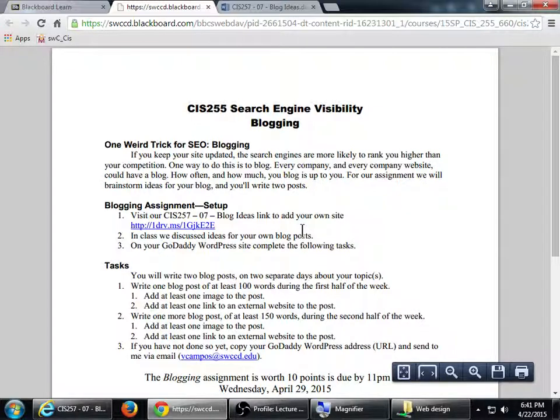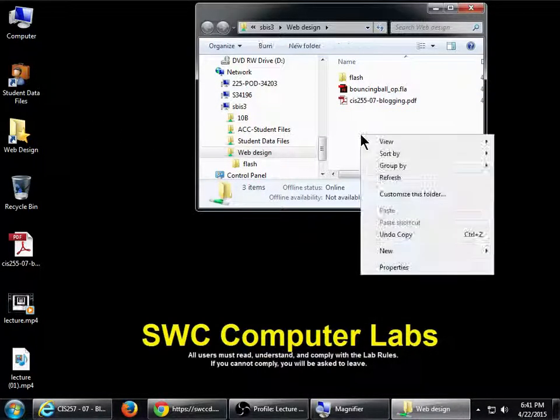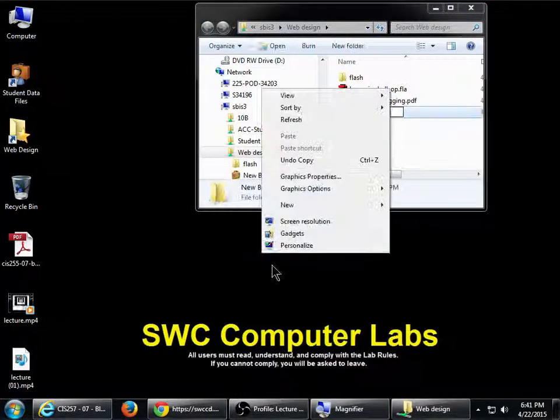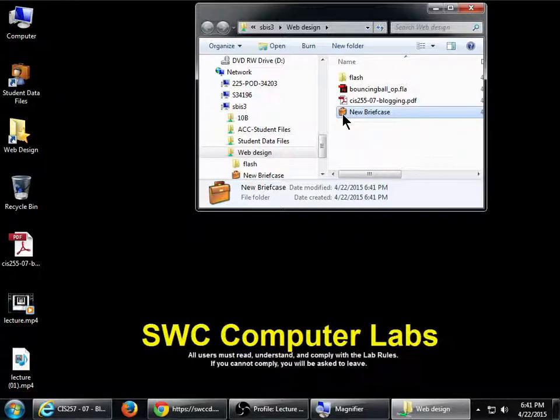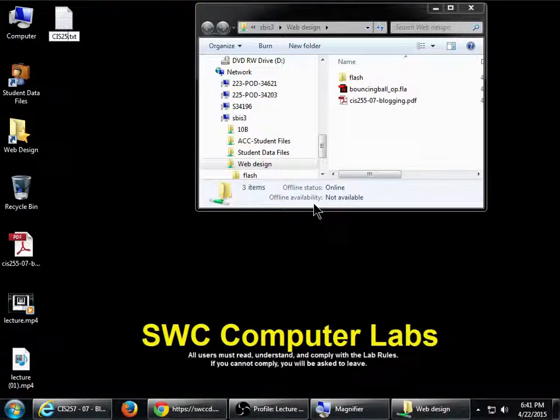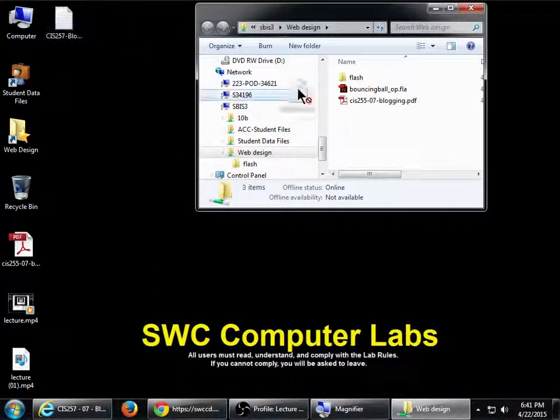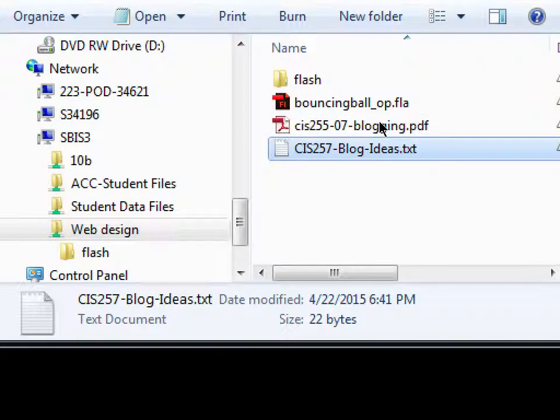So if we look at the... actually, the link is a little bit different. What I'm going to do in the web design folder is put, on your desktop, in the web design folder, a new link there. CISS257 blog ideas. That PDF is the one with the old link. Now in that folder, CISS257 blog ideas, that's the link again back to that Word document, so you can see it again. The link seems to have changed. So when you go home, you can still access that document that we all were looking at.